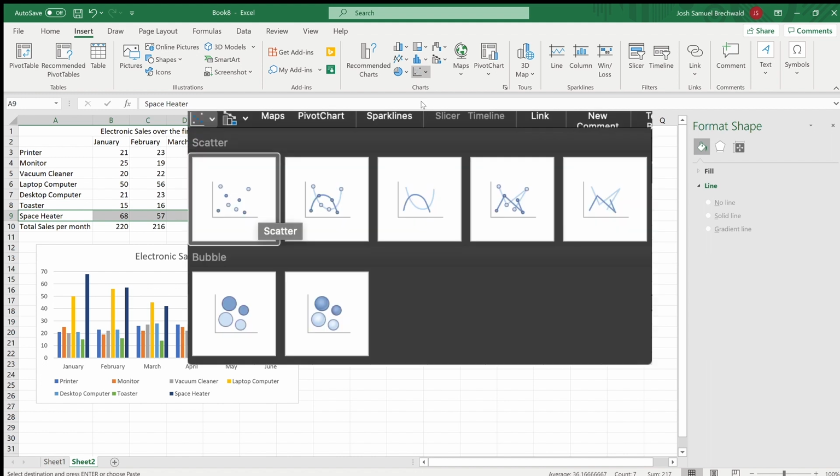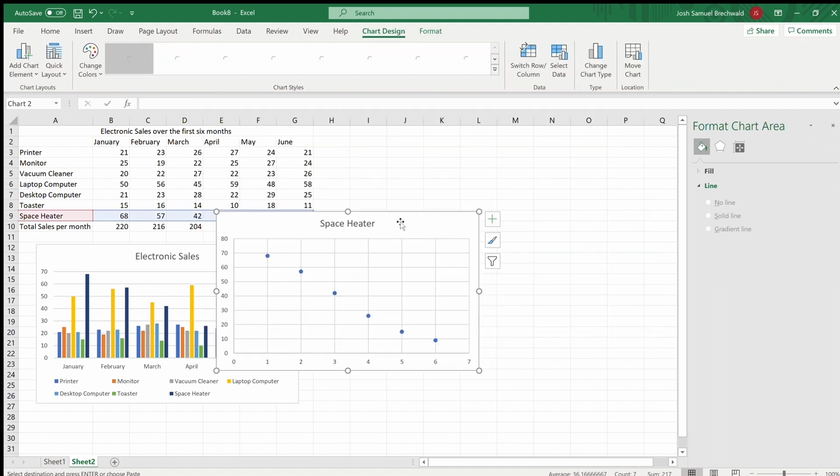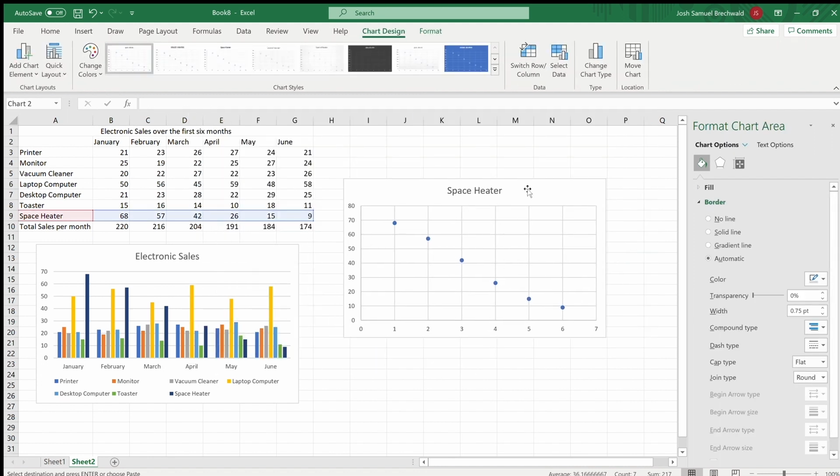We're going to click that, and a drop-down menu is going to show up with this scatter plot, and we're going to choose the top left one. Perfect. So it already has it all labeled, space heater, each month. Essentially this is January, February, March, and so on. What you want to do is, obviously, you don't want a bunch of little dots.